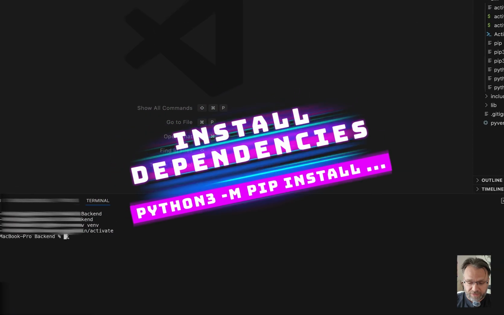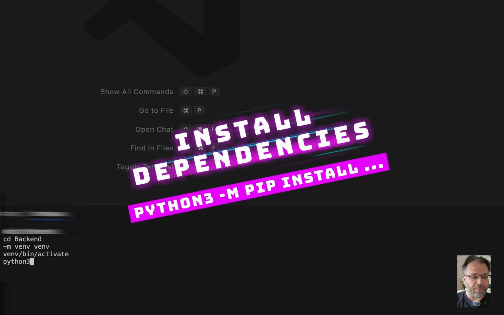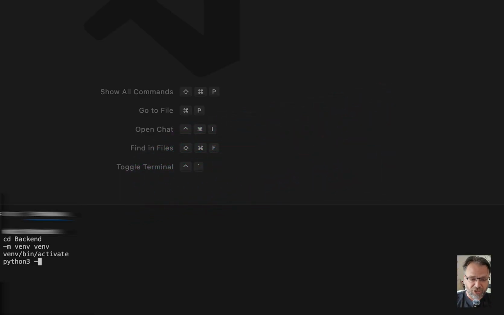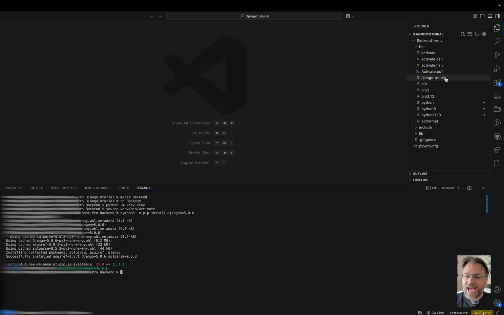So the first dependency that we need to install is going to be our Django framework. So we're going to type in python3 -m pip install Django. And for this tutorial, we're going to select version 5.0.6 as a known and tested stable version. And then we press enter. And now we see inside our virtual environment, the dependency for Django admin has been installed, right? Our framework has been installed.